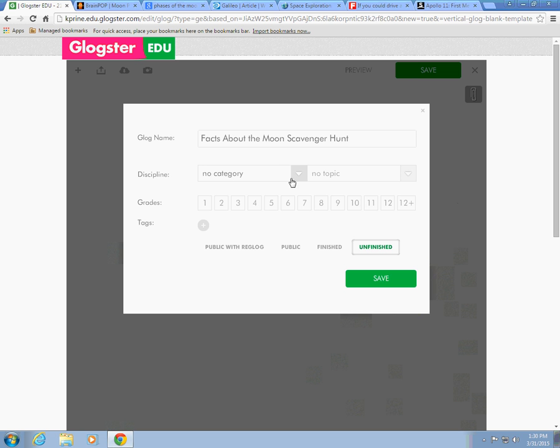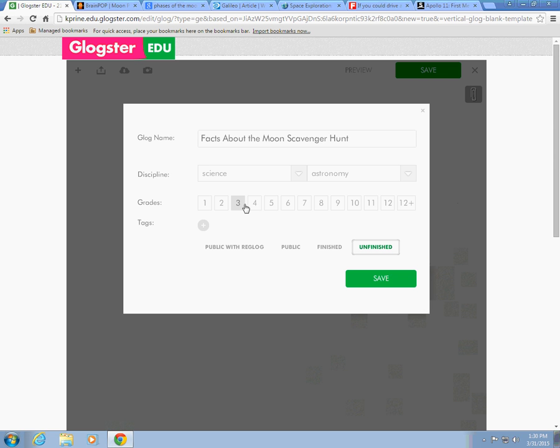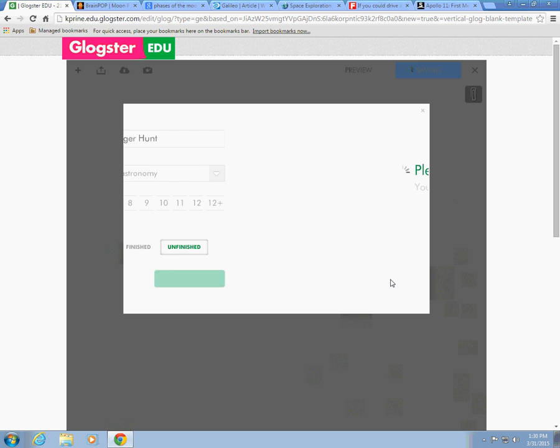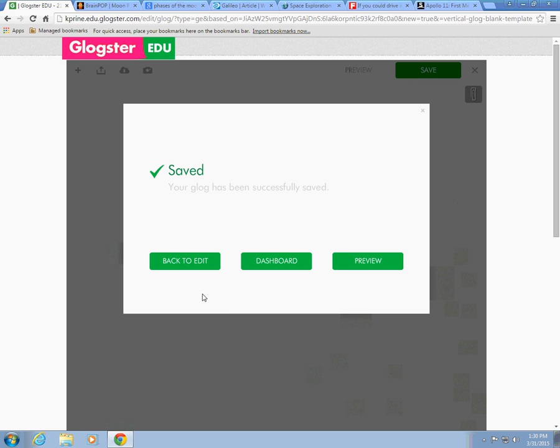You have to select a category and a topic. Select the grade level or levels that this would apply to. Leave it as unfinished and click Save. Glogster EDU will automatically save your glog as you're working on it from time to time. When you're ready to go back and work on your glog, you can click on Back to Edit.